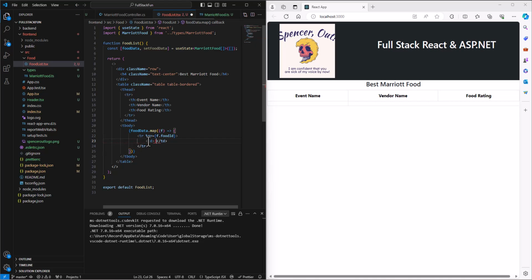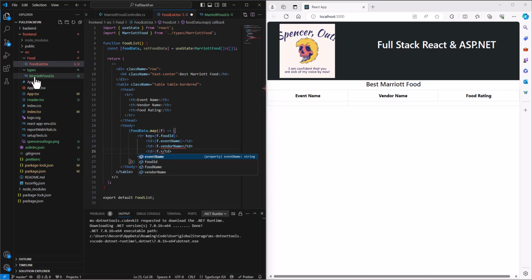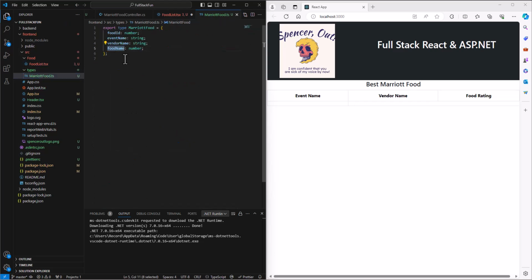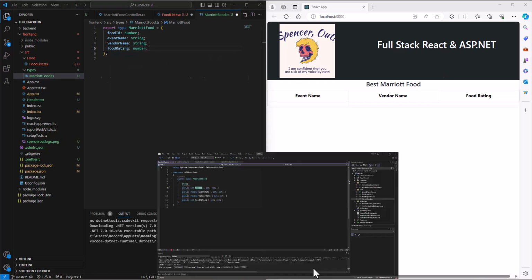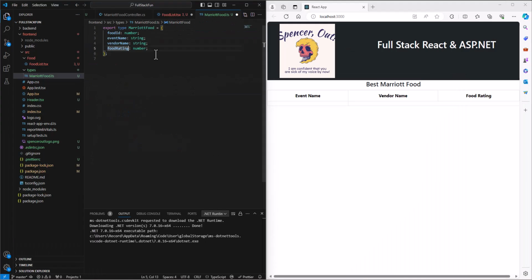So I can go in and say F dot eventName, and then we'll get the F dot vendorName, and after that we'll get the TD, and then F dot the food rating. What did we call it? What's the name of the third thing? Food name? That's not right. Food rating? What? Food rating, that's what it was, right? Did I mess it up in the other? We don't have time to be looking at this. Yeah, food rating. All right, food rating.